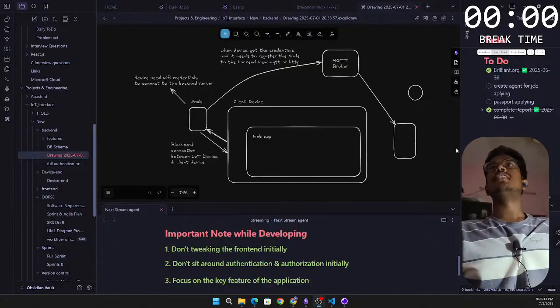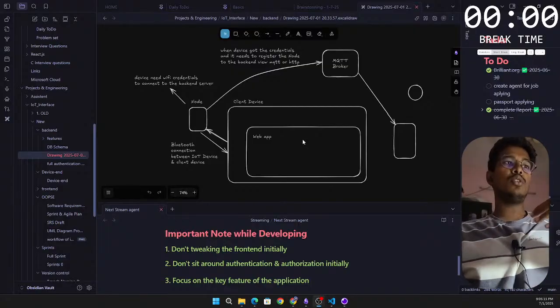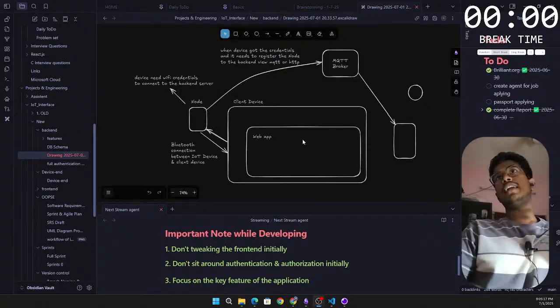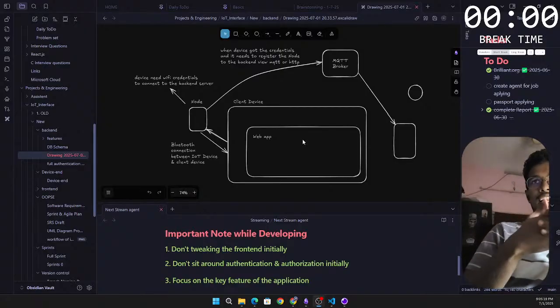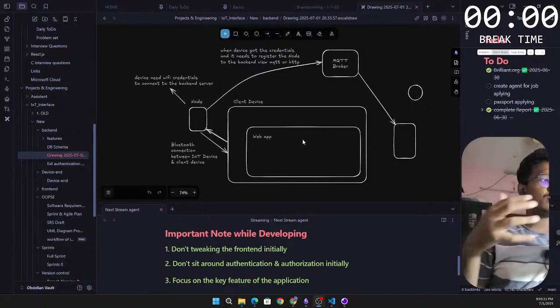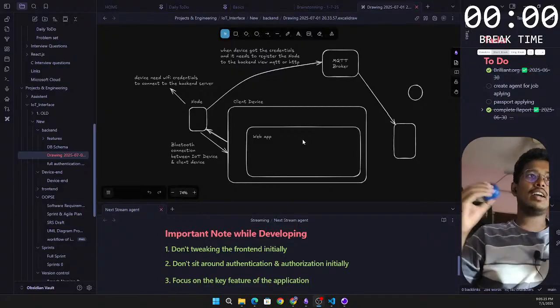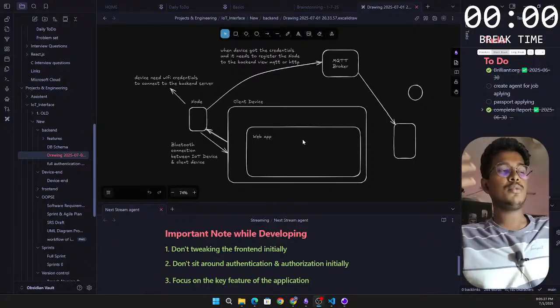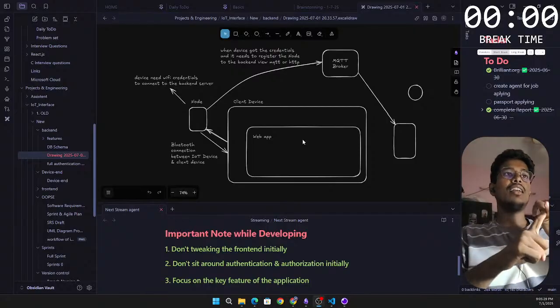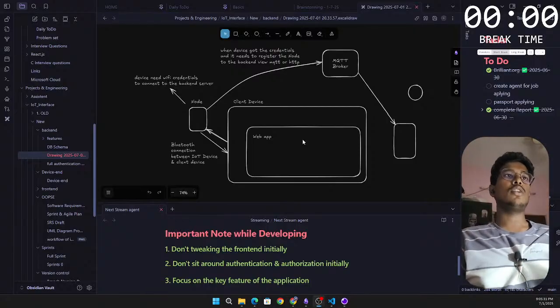So this is the mind map. I need to do a lot of research and R&D on that to integrate with the web and actually connect my physical IoT device to our web application. So that's the thing and the criteria for today.